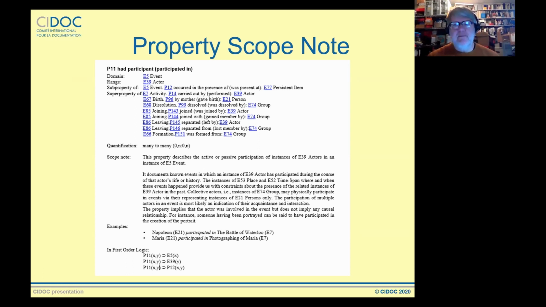But if we were going from the actor to the event, we'd reverse it. So we're going from range to domain. So now we'll read the bit that's in brackets. So if we're going from the actor to the event, we'd say the actor participated in the event.